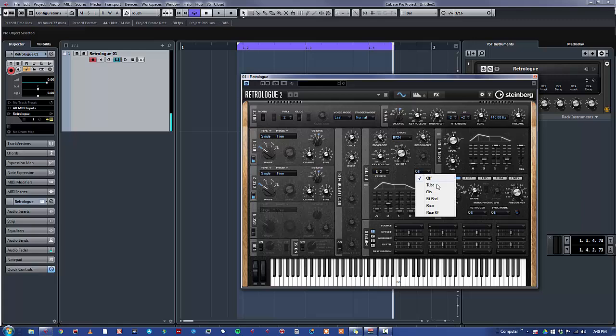Add some distortion. We'll try all these different distortions. They all sound awesome. So what's a tube? Clip distortion. Bit reduction. Oh, I really like that one. Every point on this dial sounds completely different. So that's like a ricochet.